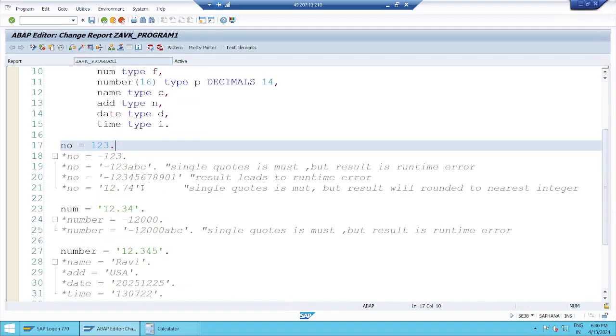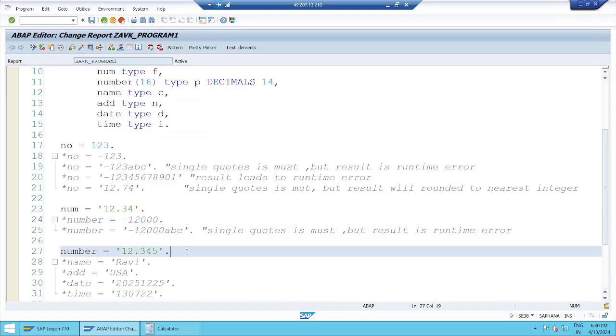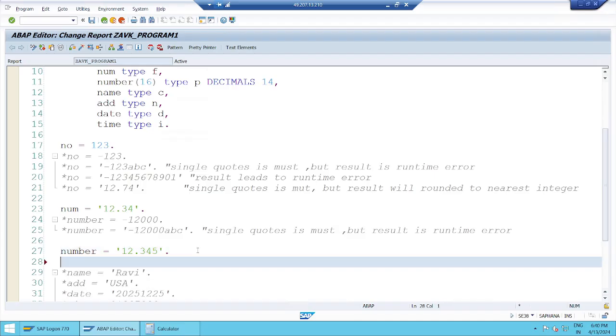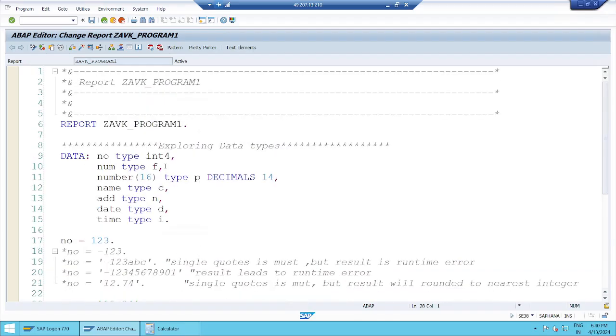After integer, float and packed. Packed also completed. Yes. But I want to tell you one thing. When I say I, okay, I equals to, can I give length for this? Length for integer, something like that. So immediately you are getting error.